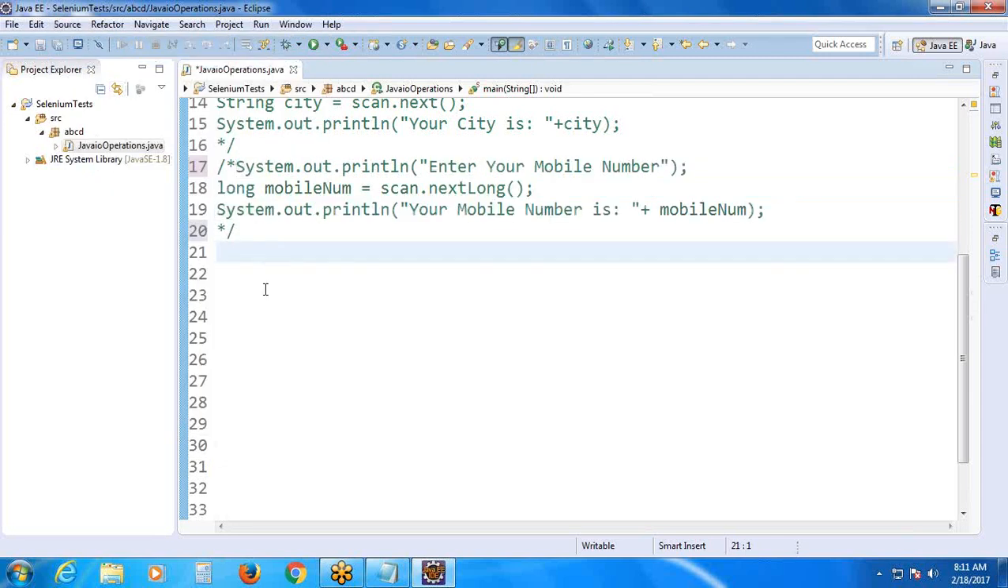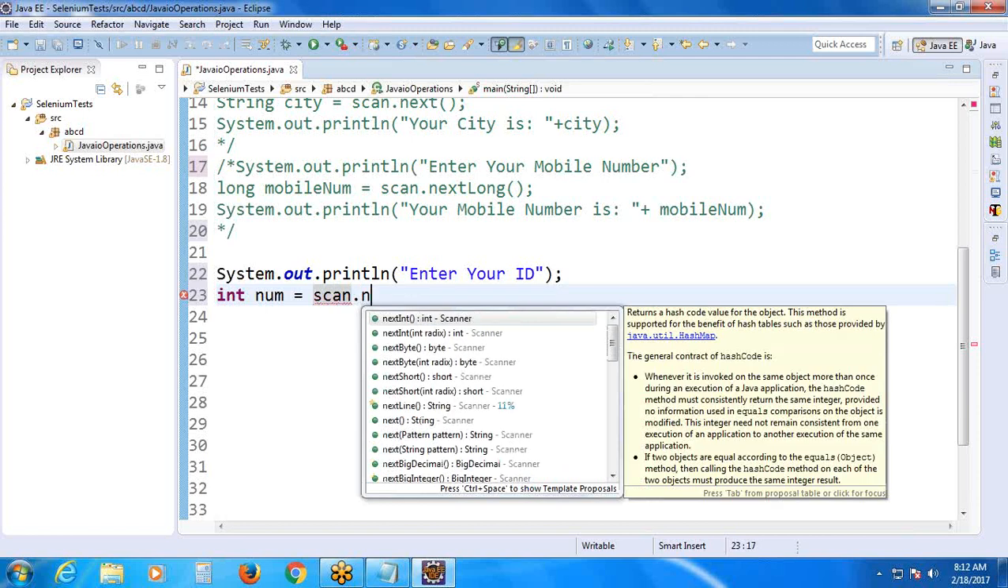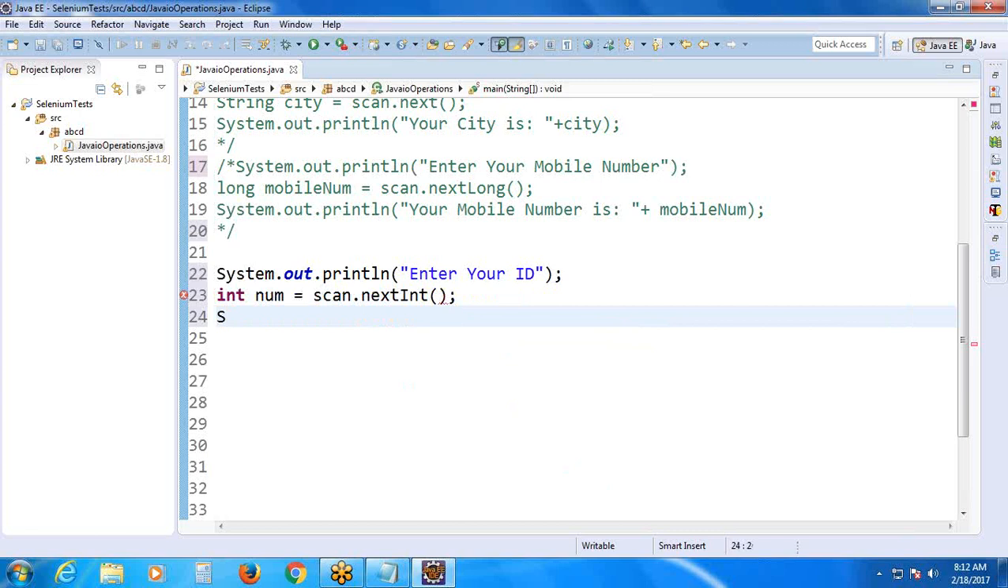Okay, observe. Next one, Sirisha. String over number. Suppose it is an integer type number. I will show that one also. SYSO also. Suppose, enter your ID. Just an example. Suppose a 3 or 4 digit number. Enter your ID. Suppose int num equal to scan dot next int, semicolon. Next, SYSO, control space, enter, the short form for system.out.println.